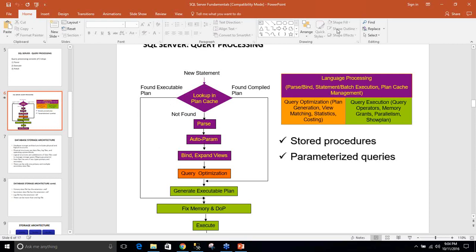Now, when you are creating a stored procedure, it is going to create a different type of plan called a compiled plan, or compiled execution plan. So you can see the difference between a compiled plan and an executable execution plan. Executable execution plan means that plan is ready to be executed. There's no further processing needed. It's a ready-to-use kind of execution plan.